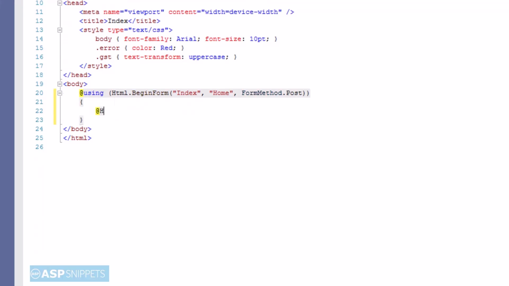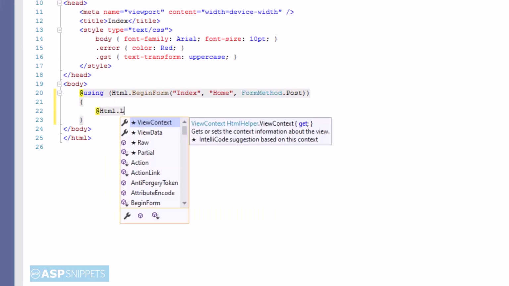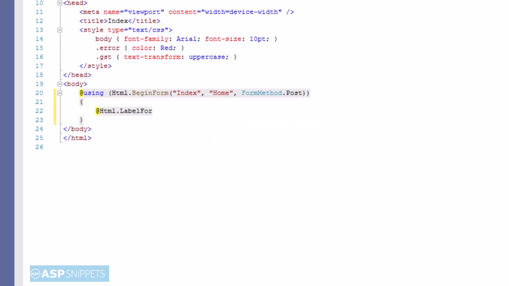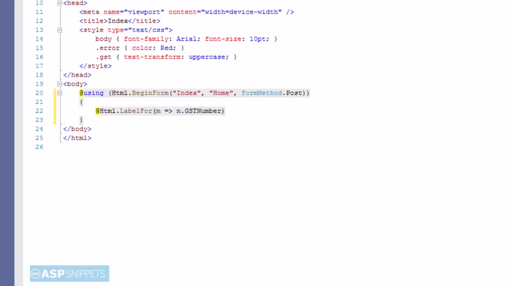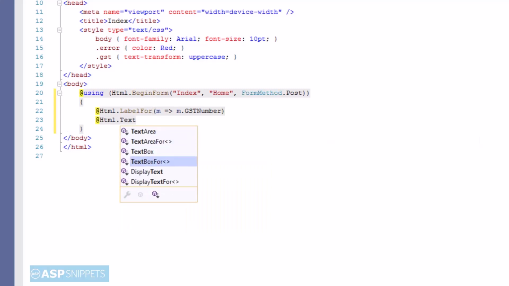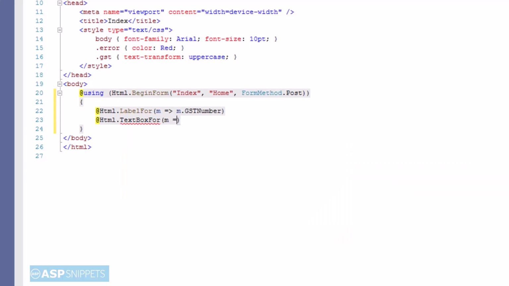Now inside the form, I am creating an HTML table, and within the HTML table, the very first thing which I am adding is a label element for displaying the label for our text box. So for that, I am making use of the LabelFor function, and I'll be binding it to the property. LabelFor function will simply display the name of the property inside the label element. The next thing I'm adding is a text box, and for the text box I'm making use of the TextBoxFor method. That too I am binding with the property.